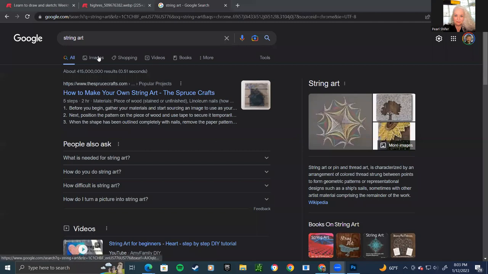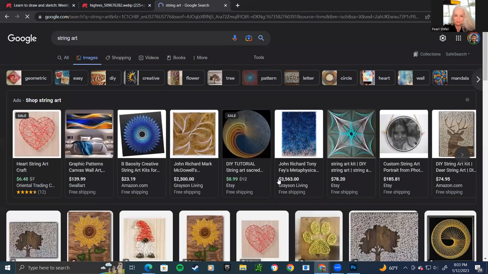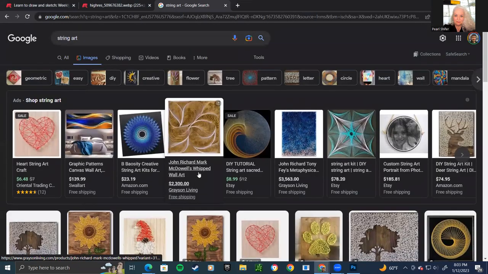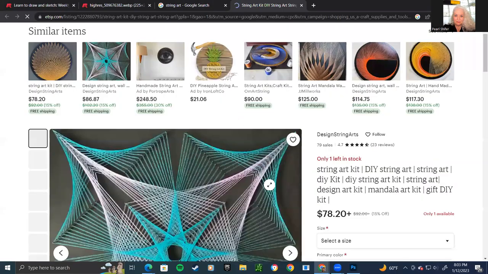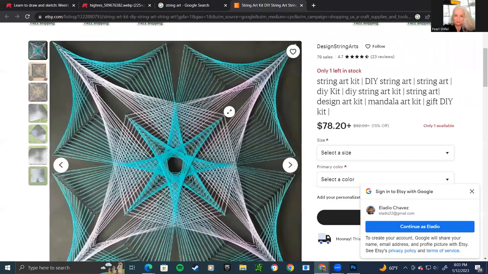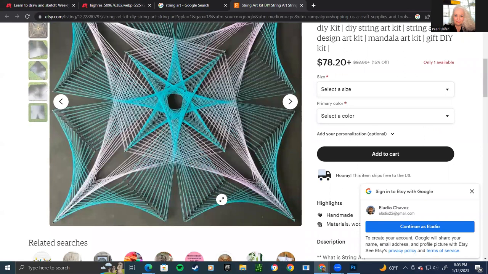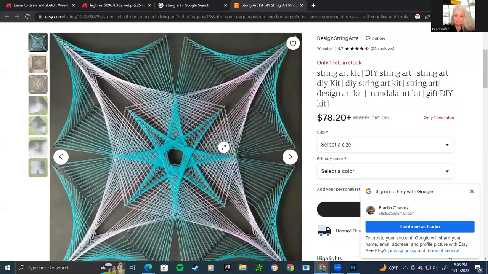Here we go. So let me share the string art. Here's the string art: how to make your own string art. You can see there are some images there. Really mathematical. Look at this one. It looks like it has curves, but they're all straight lines. You just put the nails down and then you put the string on the nails.